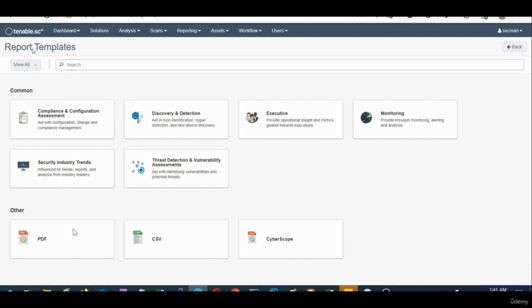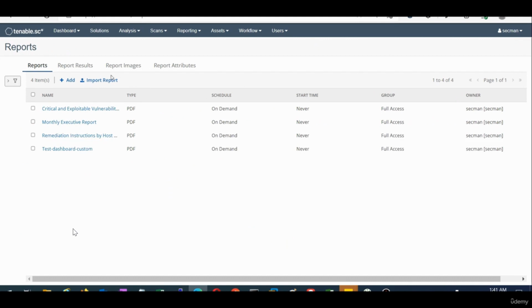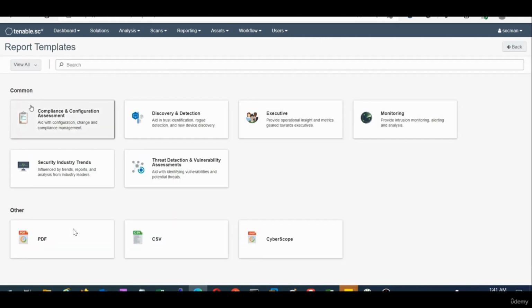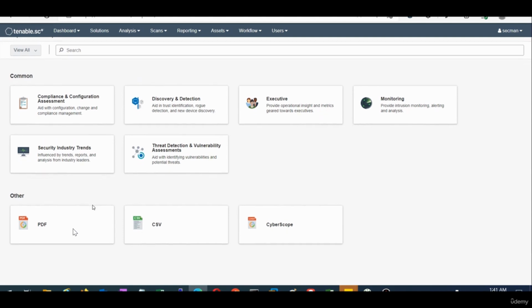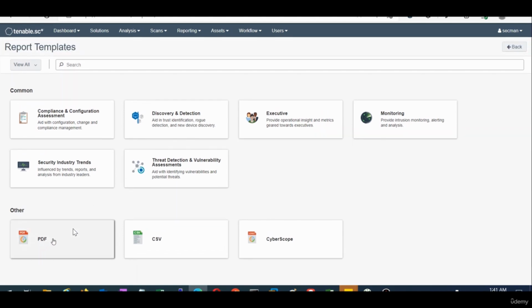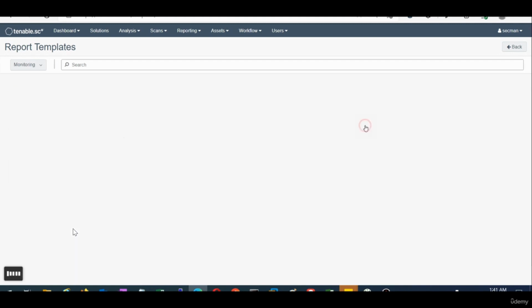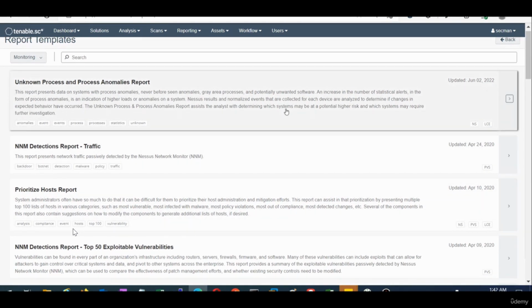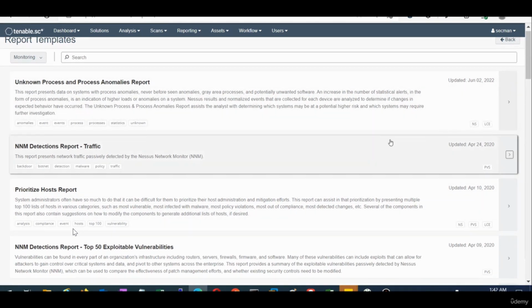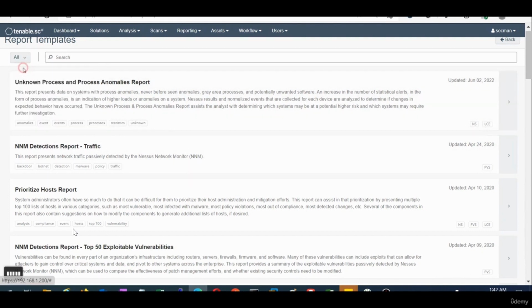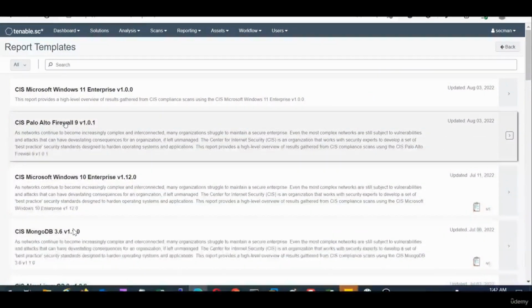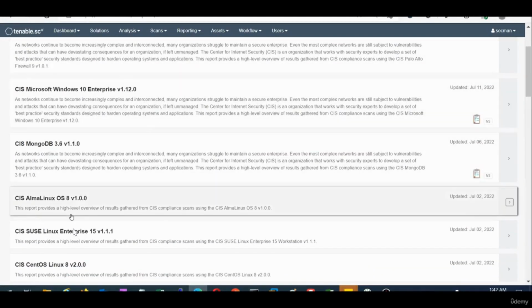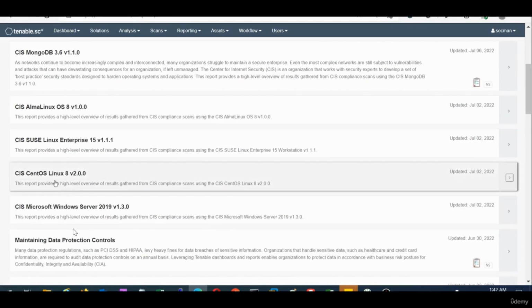You can go to the report templates by clicking the add here. You have the compliance and configuration assessment reports and so on. You can create a PDF report by yourself or CSV report. If you click any one of those, you will have a lot of reports. You can read about them here, and here is what's needed for this report. Let's check this report.